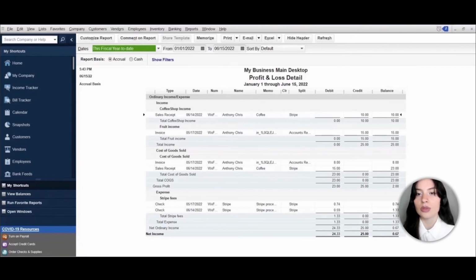And we have some parts already accounted for in the cost of goods sold category. And for Stripe fees, we also have some information already recorded. So that's basically how quick and easy Synder will help you to fill in this report.